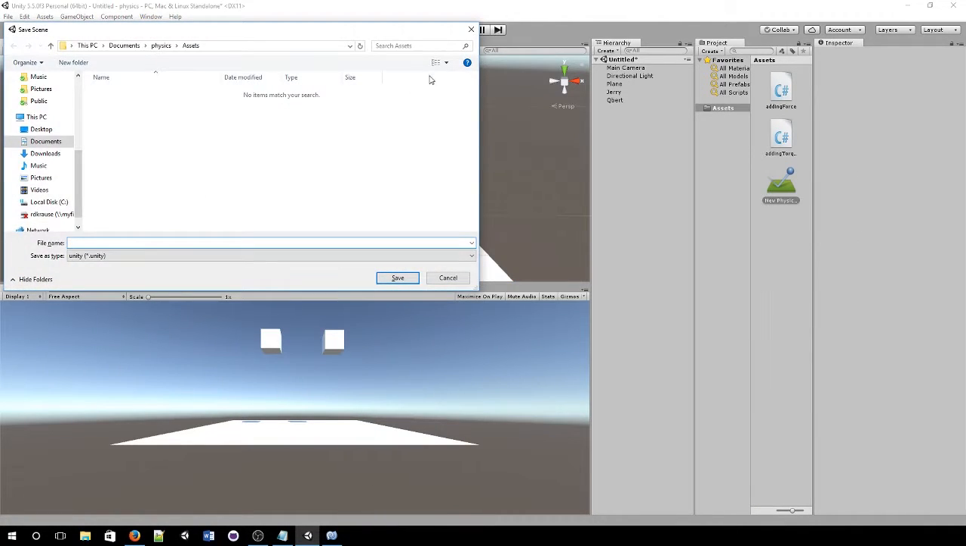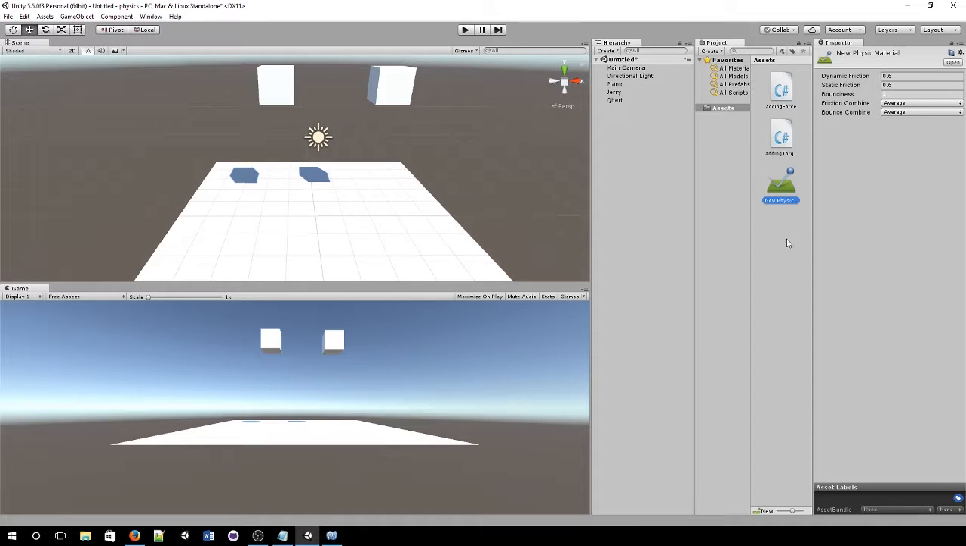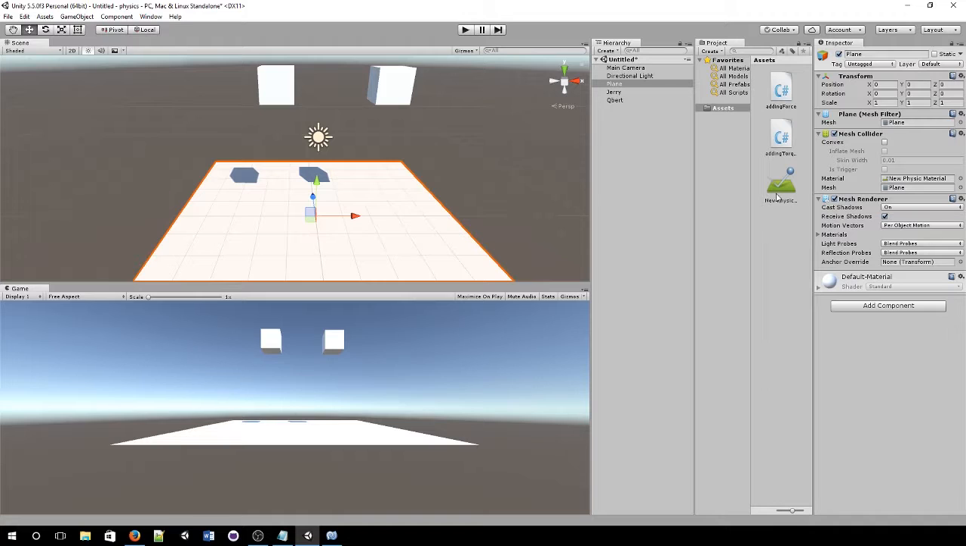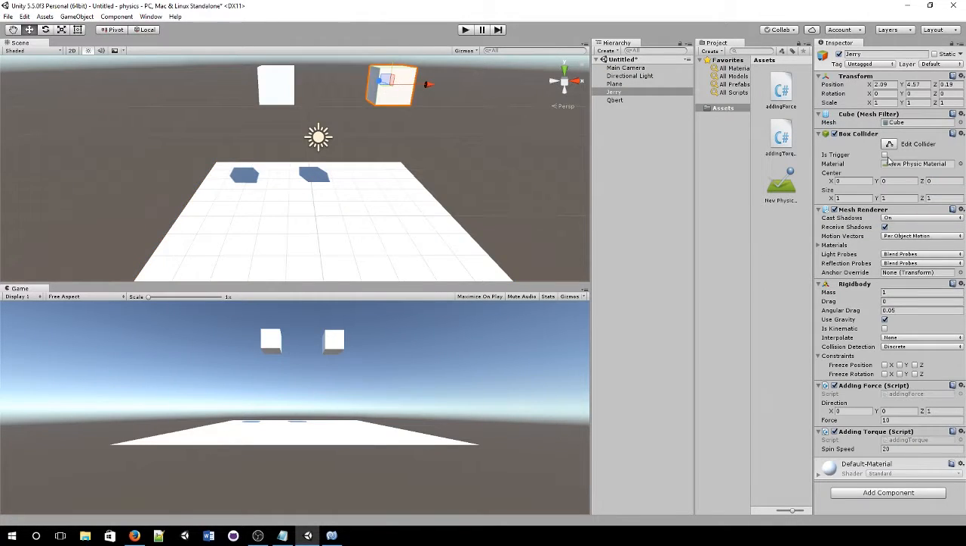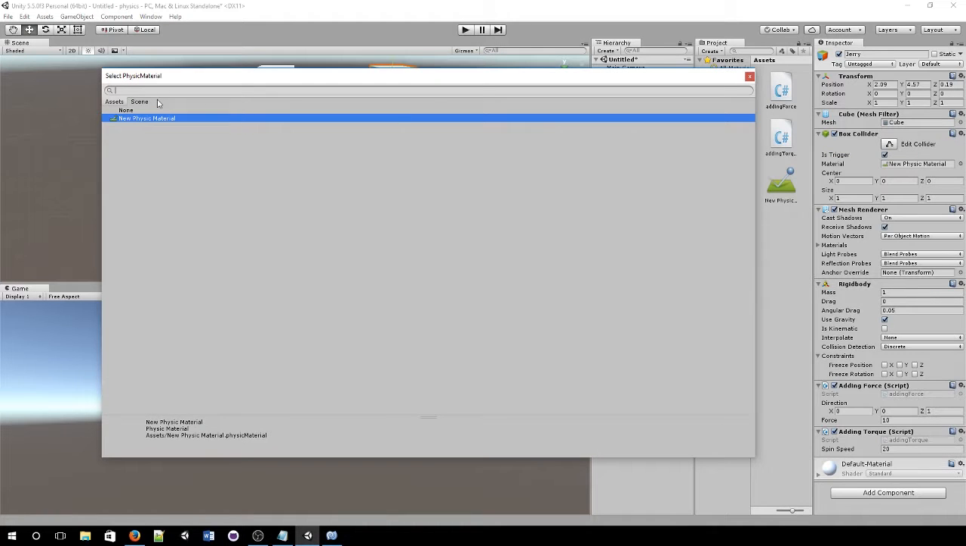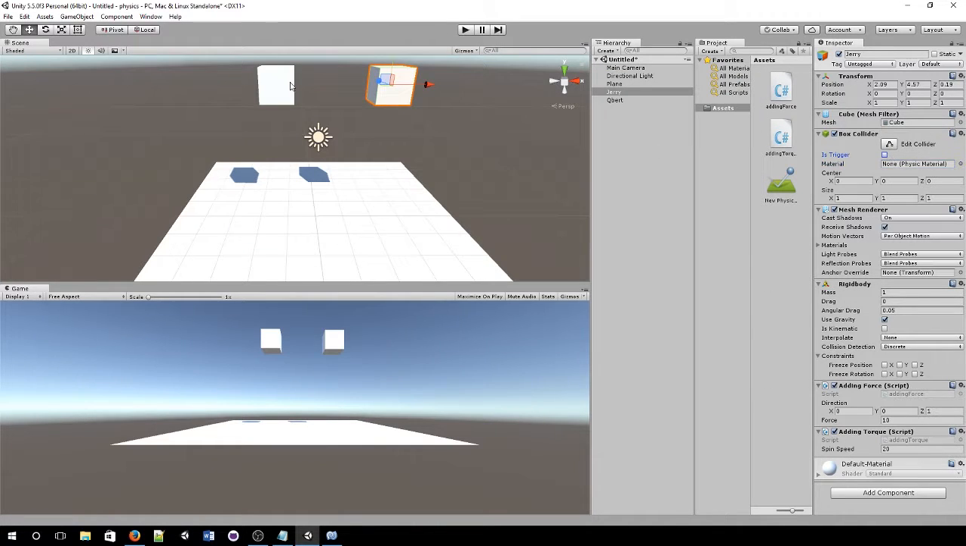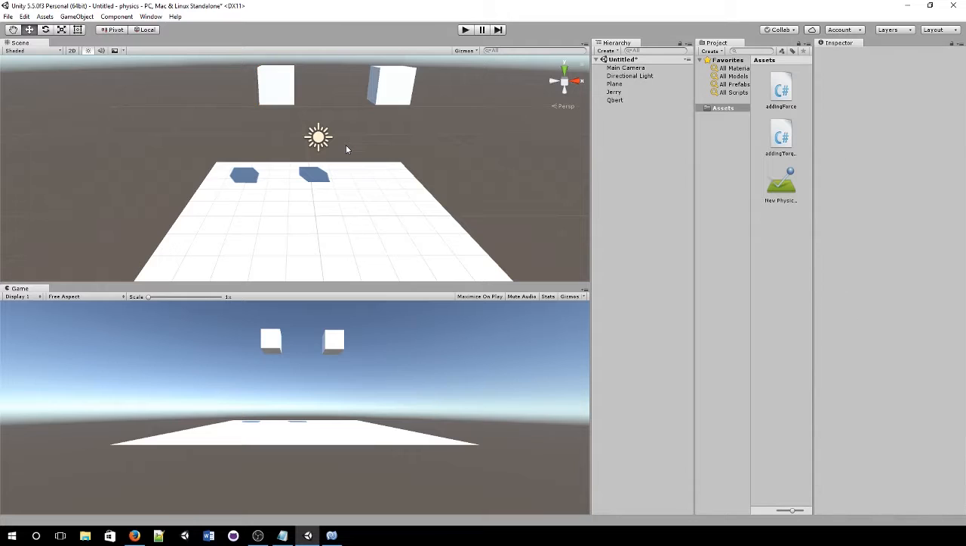So that's really useful when you're determining what exactly you want your platforms to be doing, because you might be looking for them to be bouncy. You might be looking for them to have a lot of friction. And that's really useful for games that are specifically physics-based.